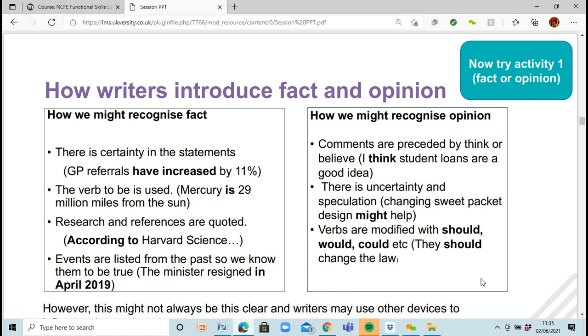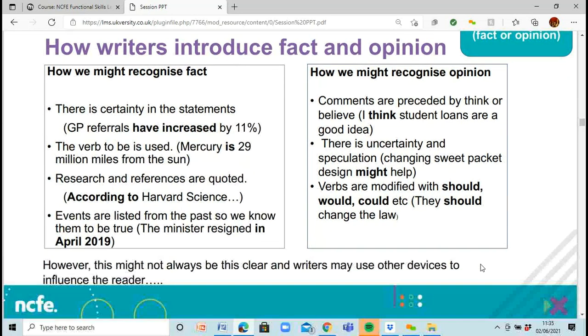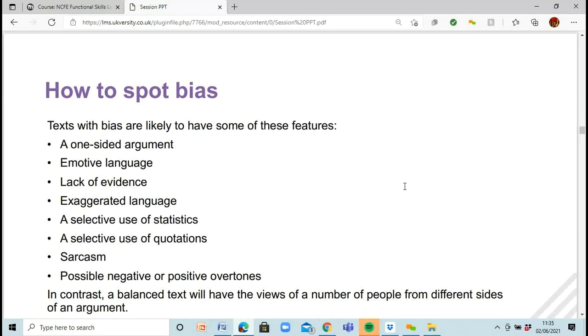And they say things like they should change the law. So this might not always be the case, and it's not always clear, but there are other devices that you can use to influence the reader as well. So, how to spot bias.